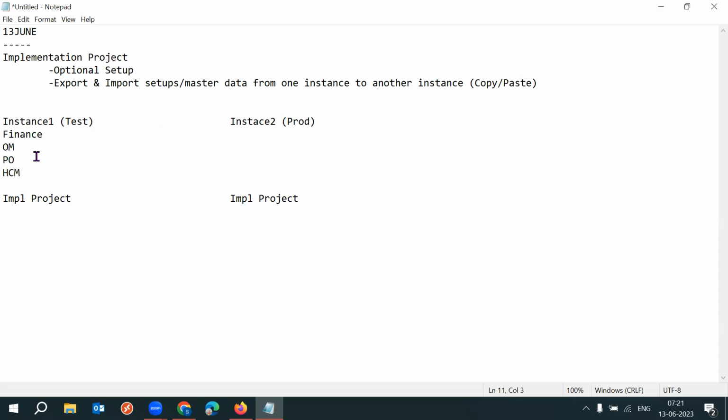You want to copy paste only procurement, nothing but PO, and only order management. Select only those two modules as part of the project here, and here also select only those two modules. Our plan is to copy only a few modules, not all of them. So those few modules, I have created as part of the project.